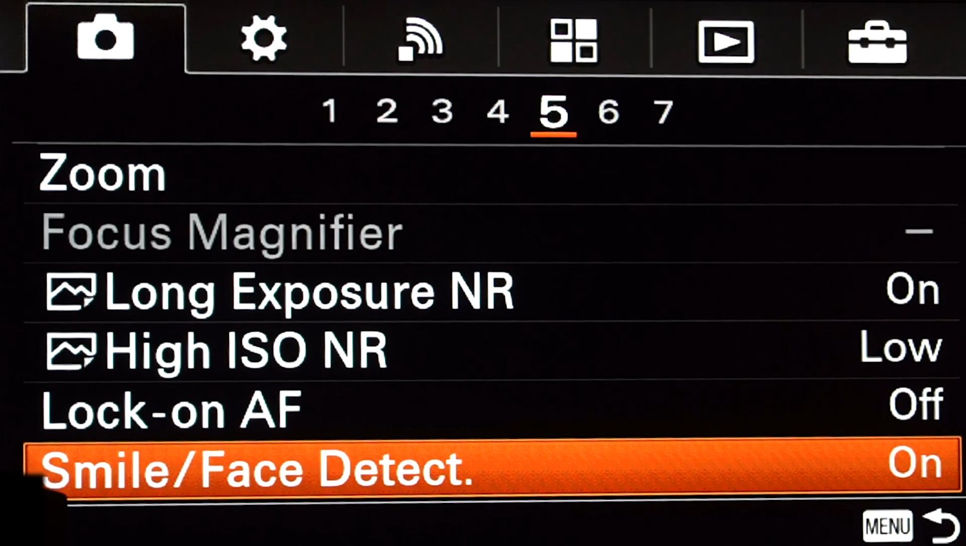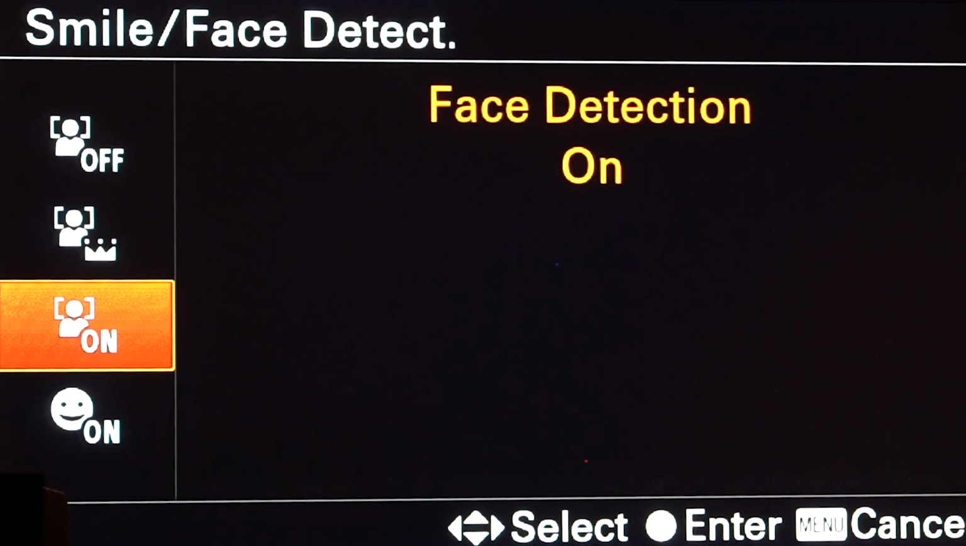Smile/face detect. Detects the faces of your subjects and adjusts the focus, exposure, flash settings, and performs image processing automatically. Off does not use the face detection function. On (registered faces) is the default setting. It detects the registered face with higher priority using face registration. On detects a face without giving higher priority to the registered face. Smile shutter automatically detects and shoots a smile.